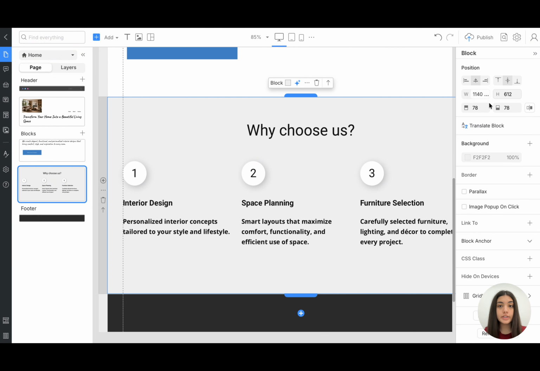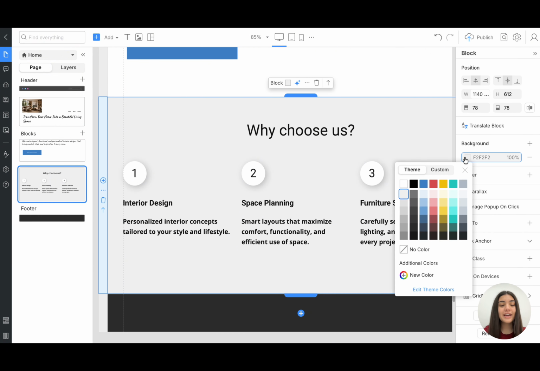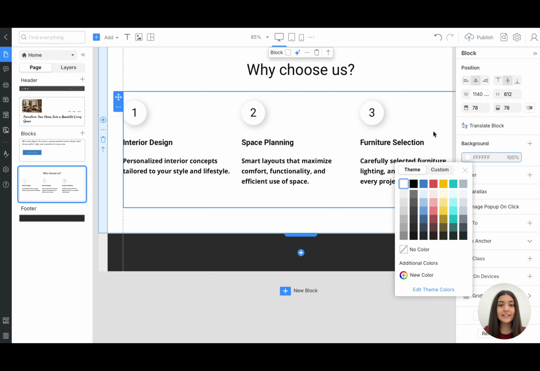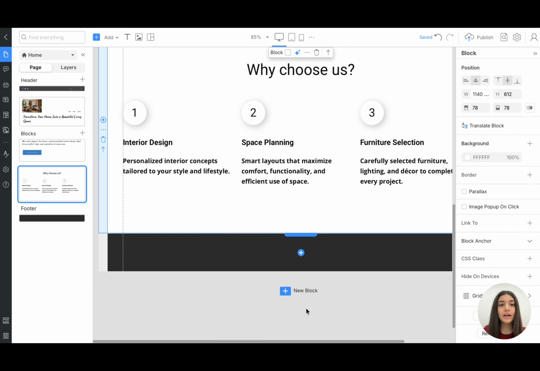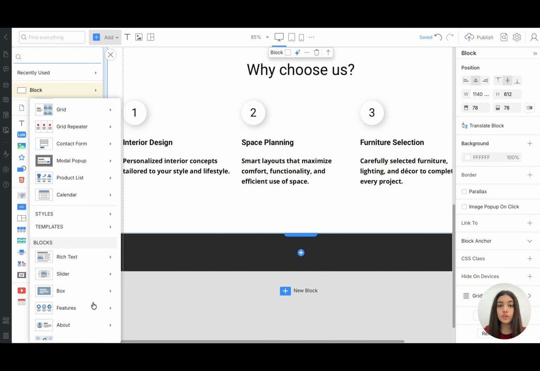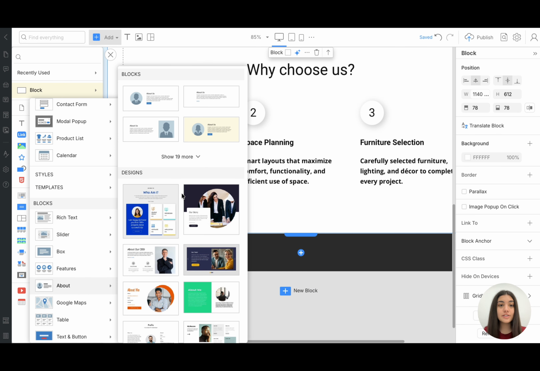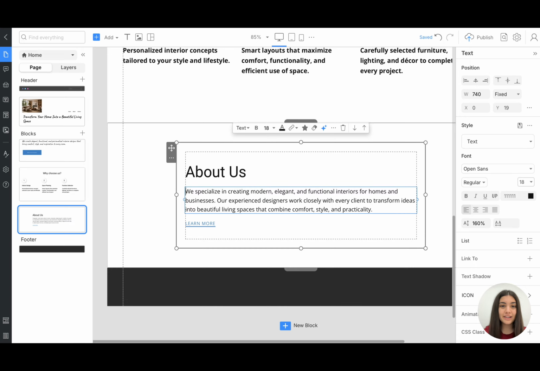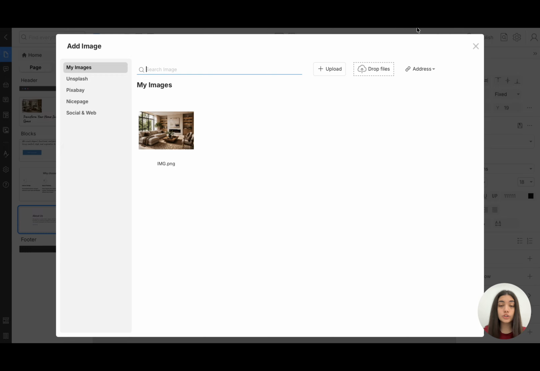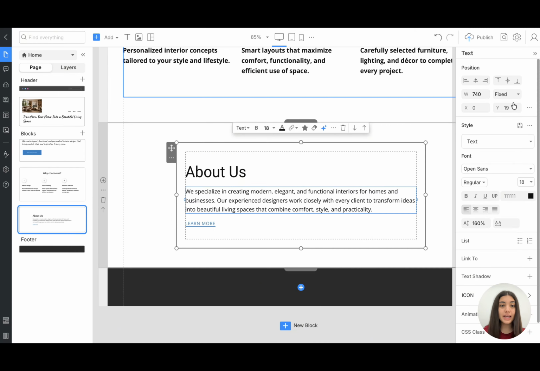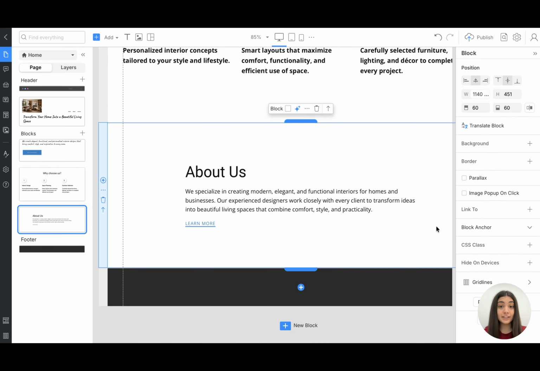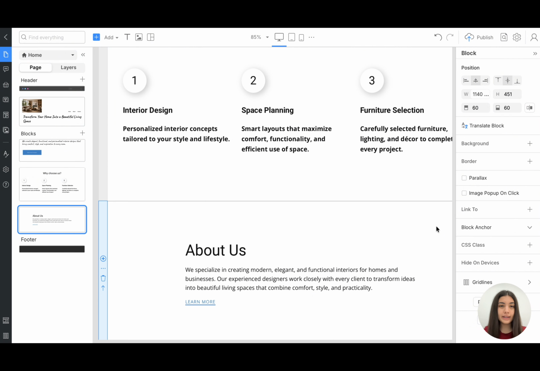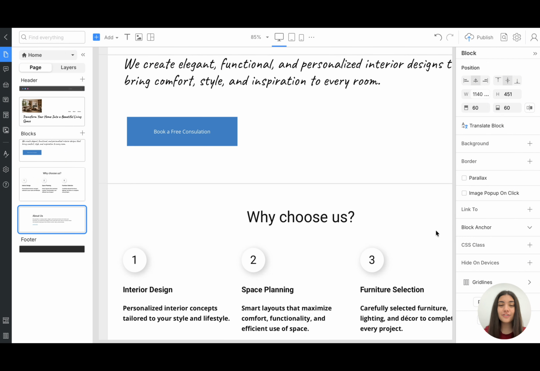Beyond editing the content itself, NicePage also gives me full control over the overall appearance of the page. I can adjust colors, spacing, alignment, and other layout settings to create a design that matches my own style. I'll also add an About section to introduce the studio and provide visitors with additional information. Just like before, I can update the text, replace images, and customize the layout without writing any code. Since NicePage uses a visual drag and drop editor, I can easily build and organize my page by combining different content blocks while maintaining complete creative control over the final design.